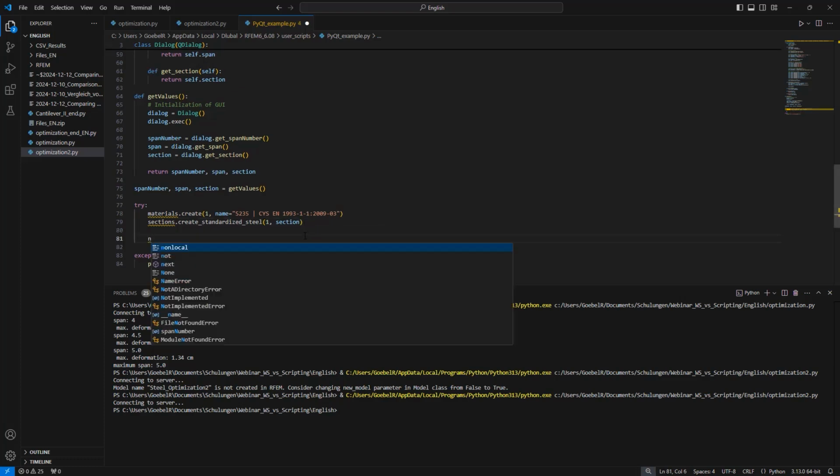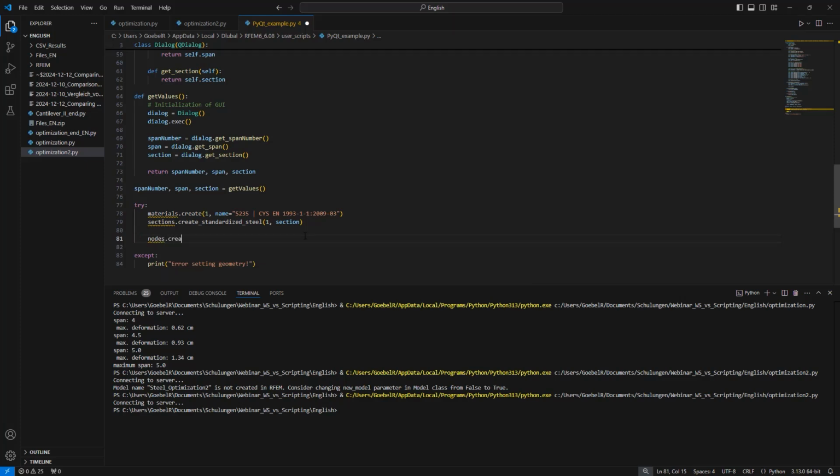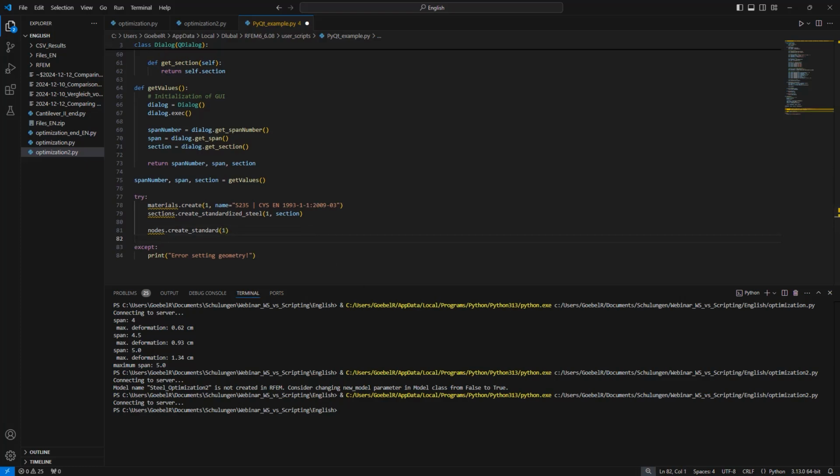Okay, in the next step I'm creating a first node via nodes.create standard. And I'm also creating a nodal support via nodal_supports.create. I hand over the number of the nodal support, 1. A user-defined name is enabled. The name is hinged, and I want the node to be on nodes only number 1. And here I define the spring and rotational restraint conditions.